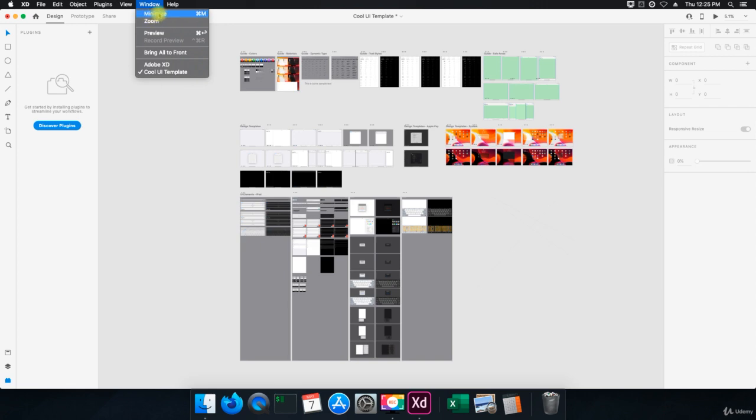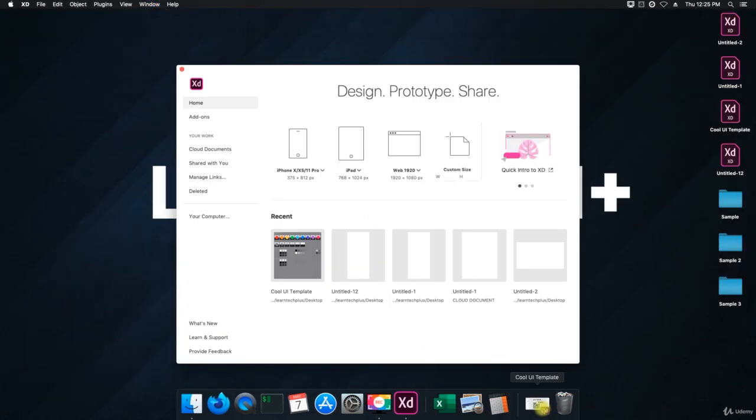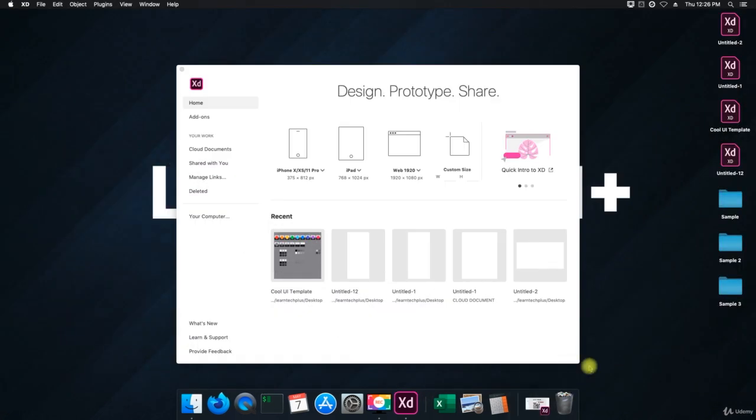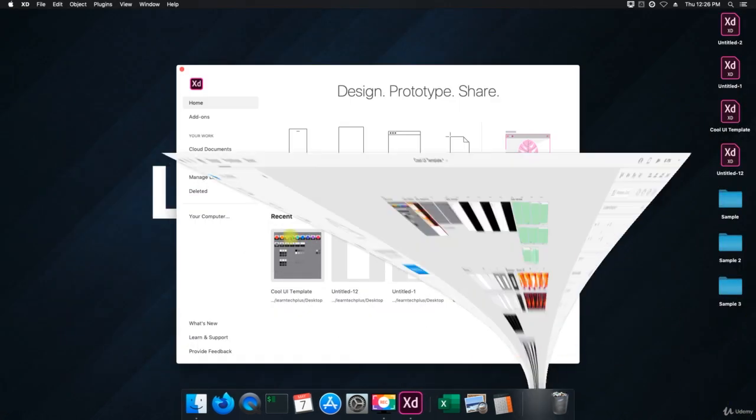Okay, so if I do minimize, that's going to minimize our project window. The other way to do that is if I just click right here on this little yellow dot or circle on Mac. On the PC, the minimize button is going to be on the right side instead of left, okay? Which you know how to do that.